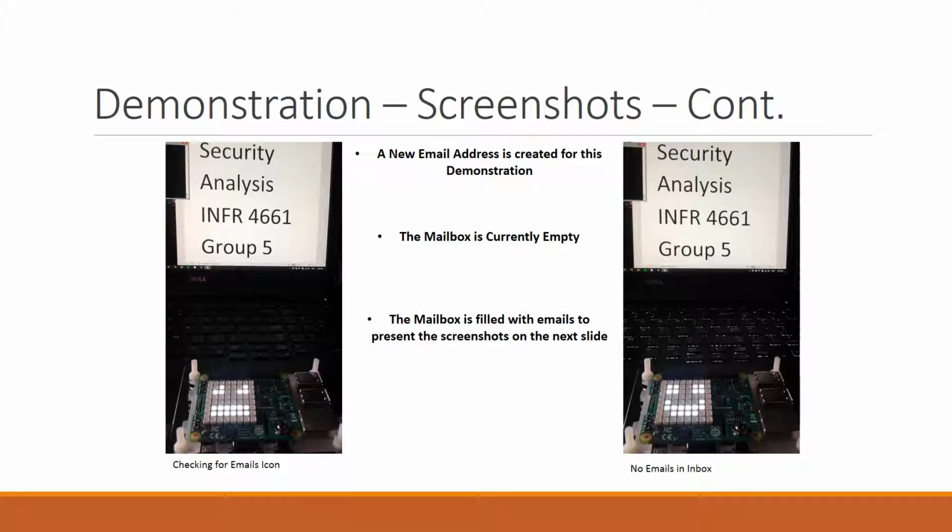Now, furthermore, looking into our application, please note that a new email address was created for this demonstration. Now, if the mailbox is currently empty, there is going to be a happy face presented on the SenseHat, which is represented in the image on the left. When the SenseHat is initially checking for the emails and querying the IMAP server, it will have a neutral face on the SenseHat.